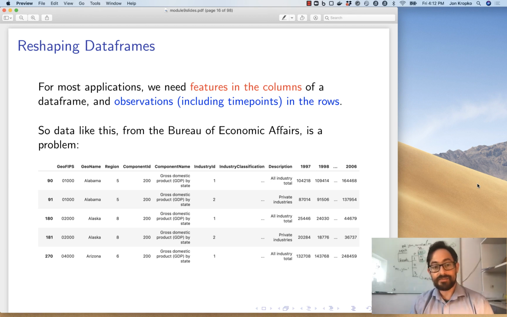Now, it's got some problems. Take a look at component name, right here, and description right here. These two columns define our features. And it goes row by row, right? So one row is defined by the state and by the feature. So if we go down, we see like here's GDP for all industries, GDP just for private industries. If we go down further, we would get different features under component name. So currently the features are in the rows, not the columns.